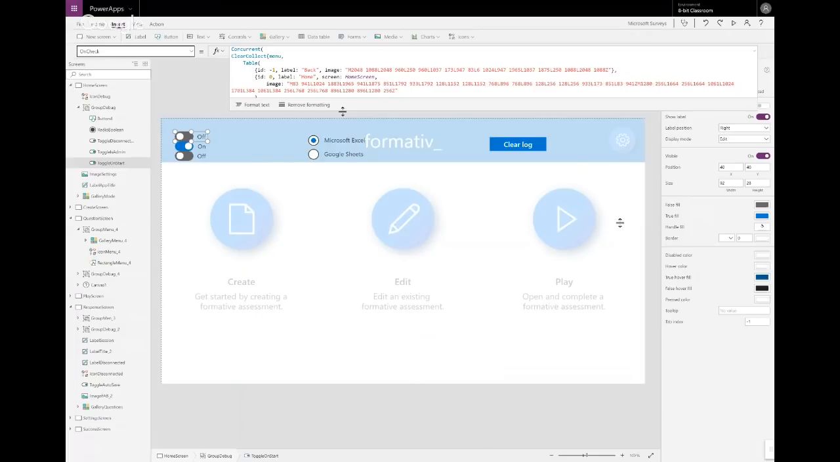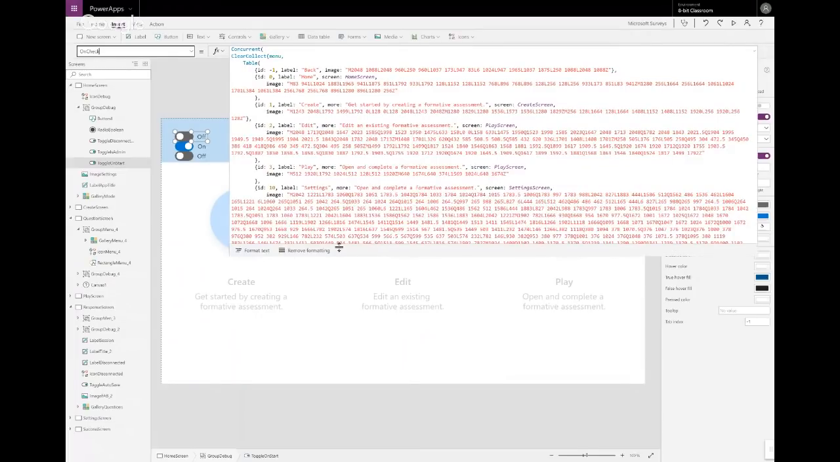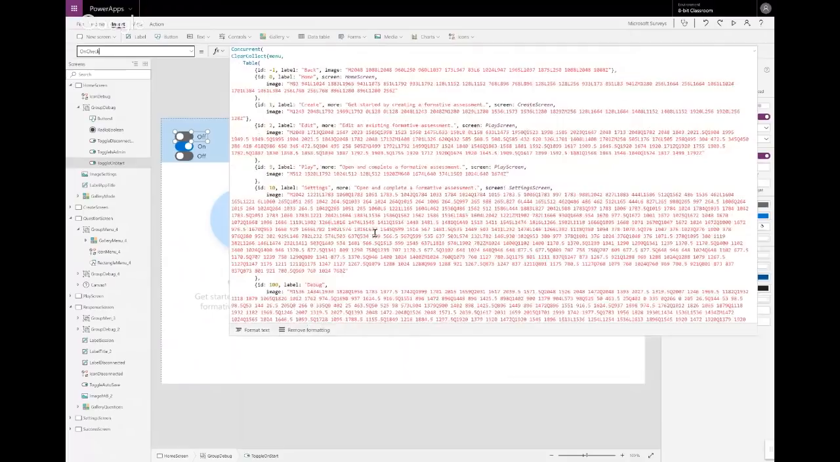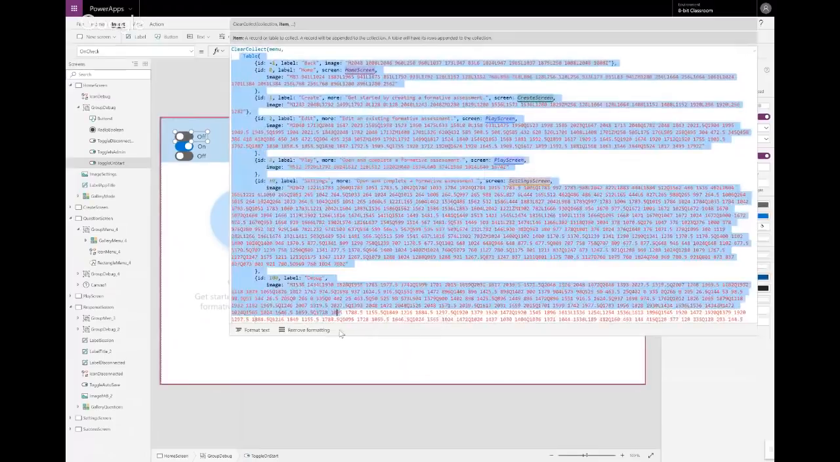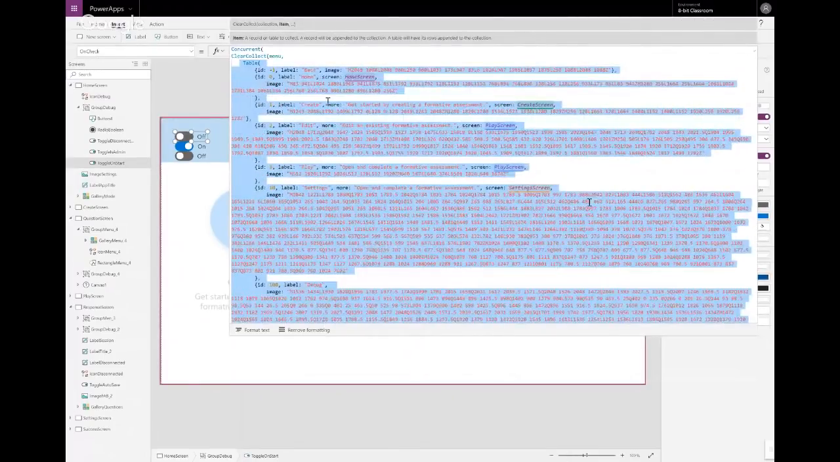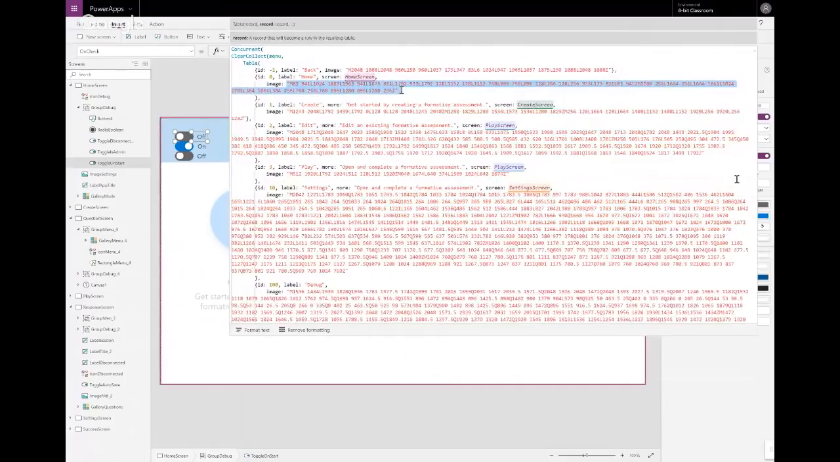On this toggle, at the start of the app, I am collecting this collection called menu, and it's a table. Now you're wondering, what is that chunk of text? These are actually SVG coordinates for some of the icons that I use inside the app. The icons are Fabric icons, and these are the exact coordinates as they would appear. So I'm injecting these coordinates into an SVG image, which I'll explain a little bit more later.